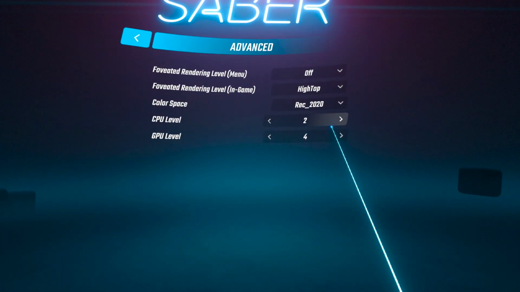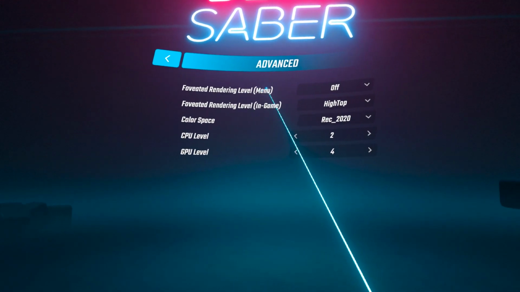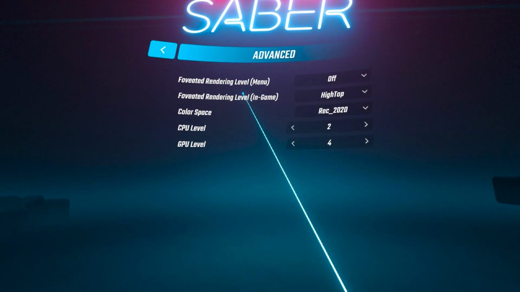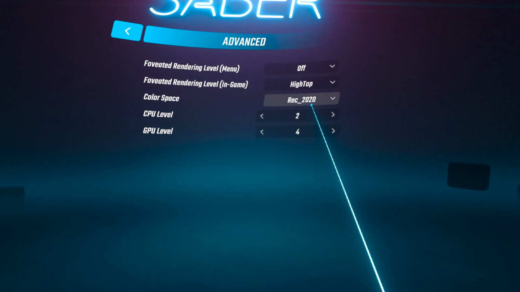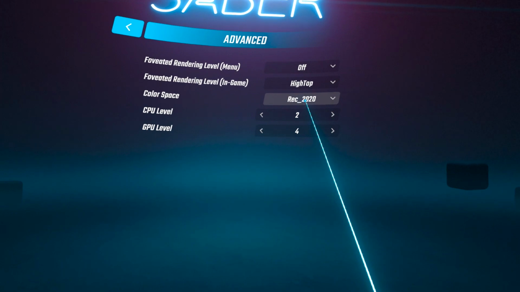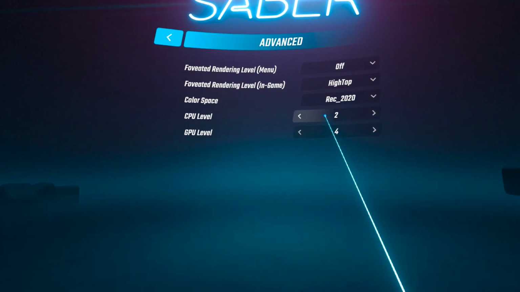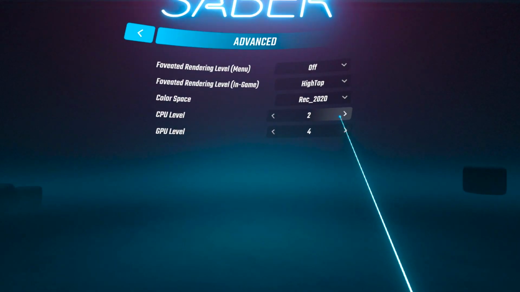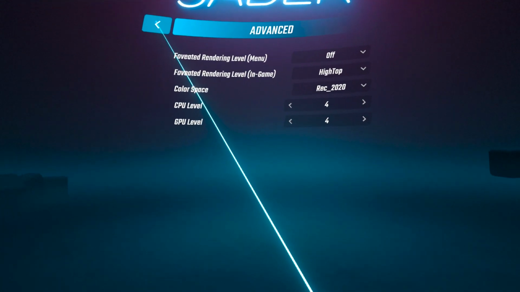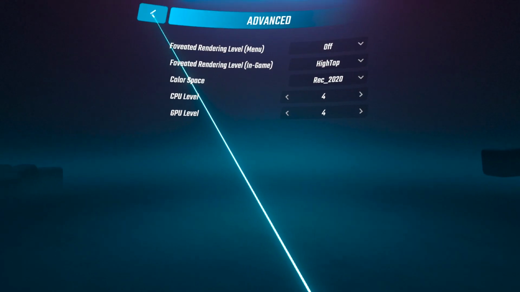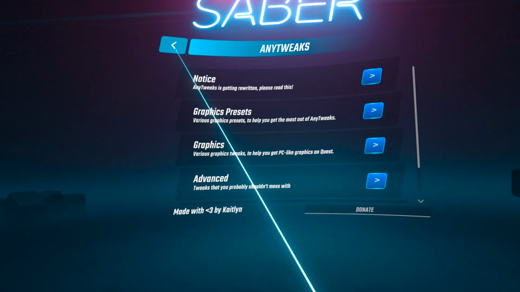These don't matter to rendering, I don't think. I have this color space set to Rec 2020 just because I like the look of the colors. They have a little bit more pop, to be honest. And CPU and GPU level, I have them both set to 4, just because when we're rendering we want to get as much power as possible, basically. Then we'll back out.